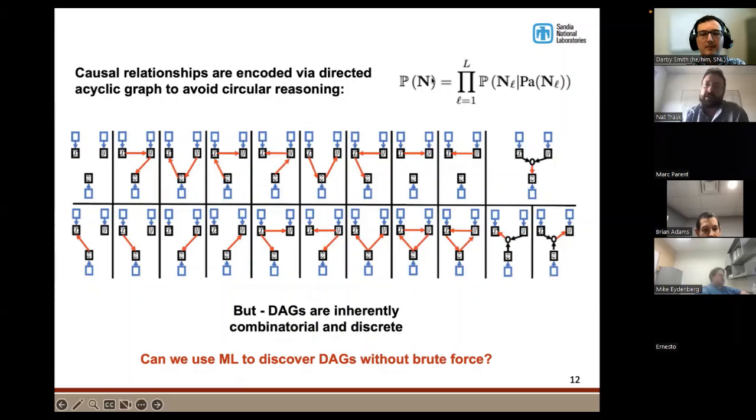And that allows you to decompose, if n is a vector of random variables that you want to establish causal relationships between, their joint distribution as the product of the conditional probability of a node conditioned on the parents of that node. And you can see why a DAG is important, because it removes the possibility of circular reasoning, right? You can't have A causes B causes C causes A. That's what's important about a DAG.